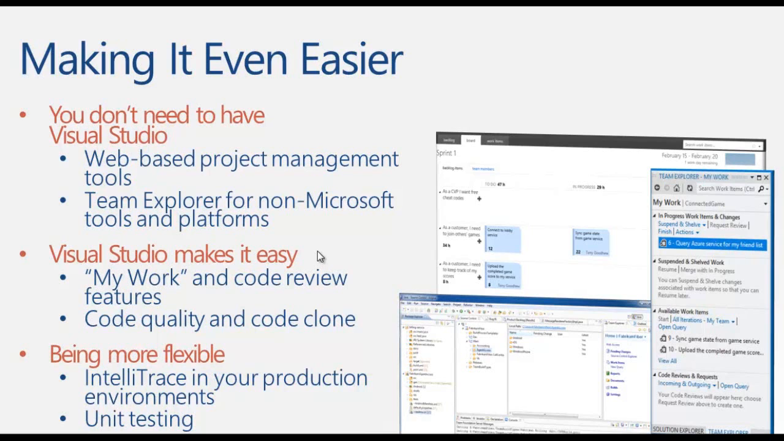This experience has been extended not just in Visual Studio for Microsoft developers, but also through the Team Explorer components that run inside of Eclipse on both the Windows platform and other platforms like Mac OS and Linux.